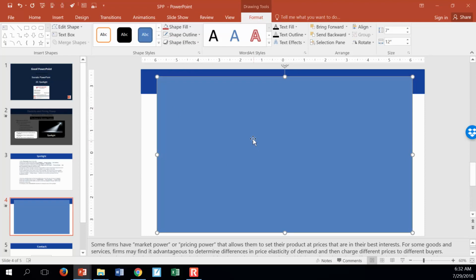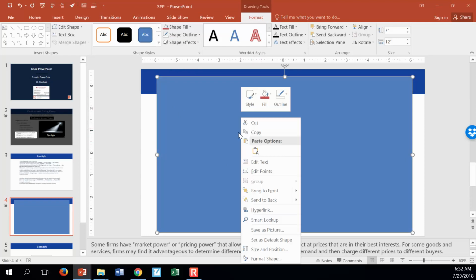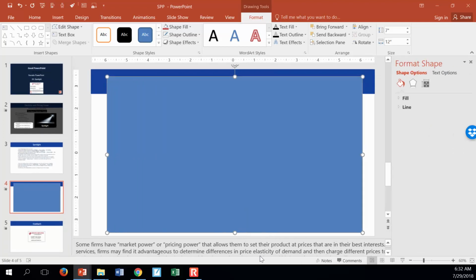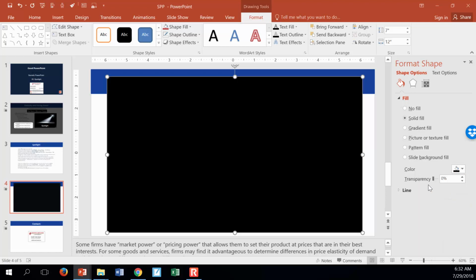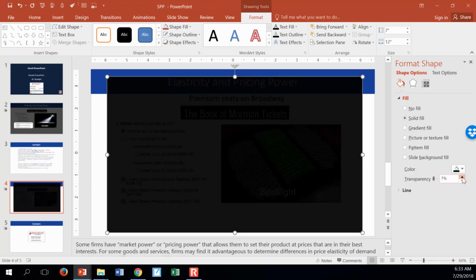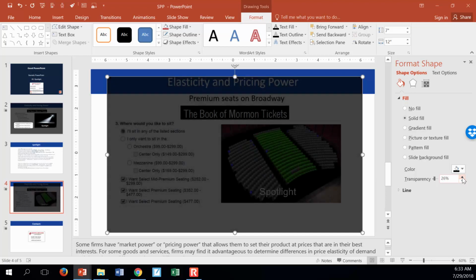I want to change the color to black, so I'm going to format the shape. I'm going to go to Fill, and then I'm going to turn it into black. Next I have to make it slightly transparent, so I'm going to the transparency slider, crank it up to about 30. And that's how you're going to gray things out.